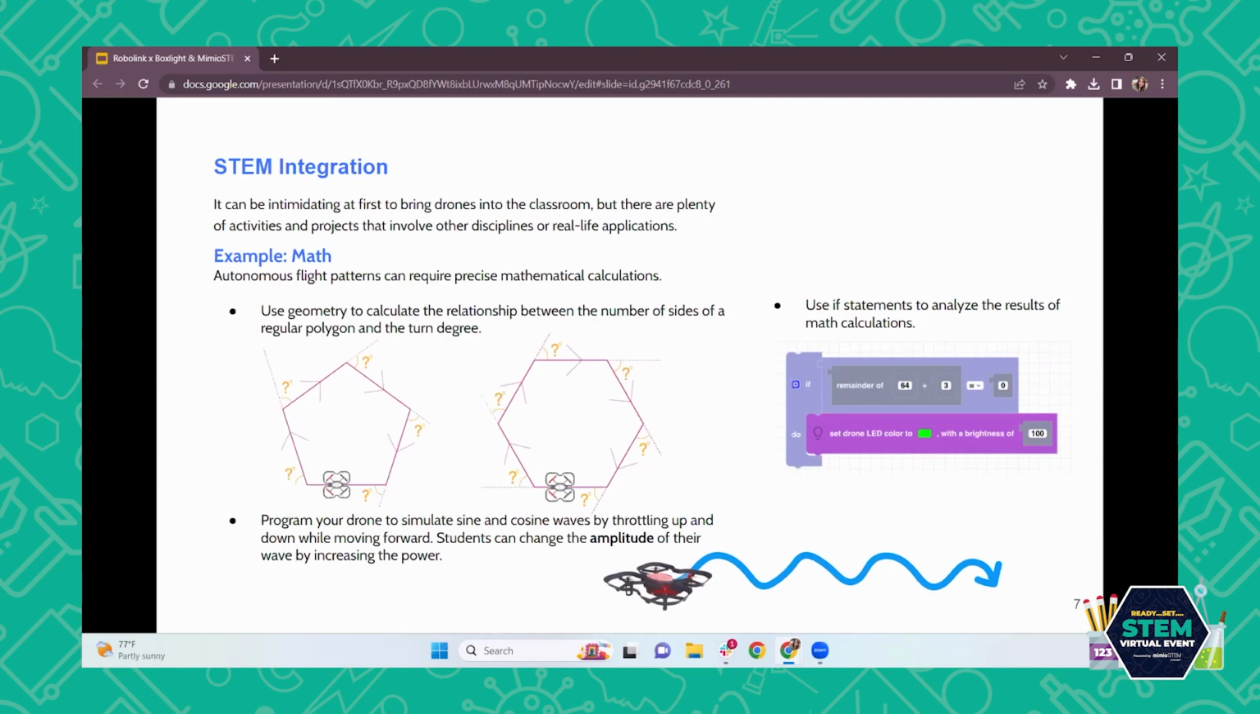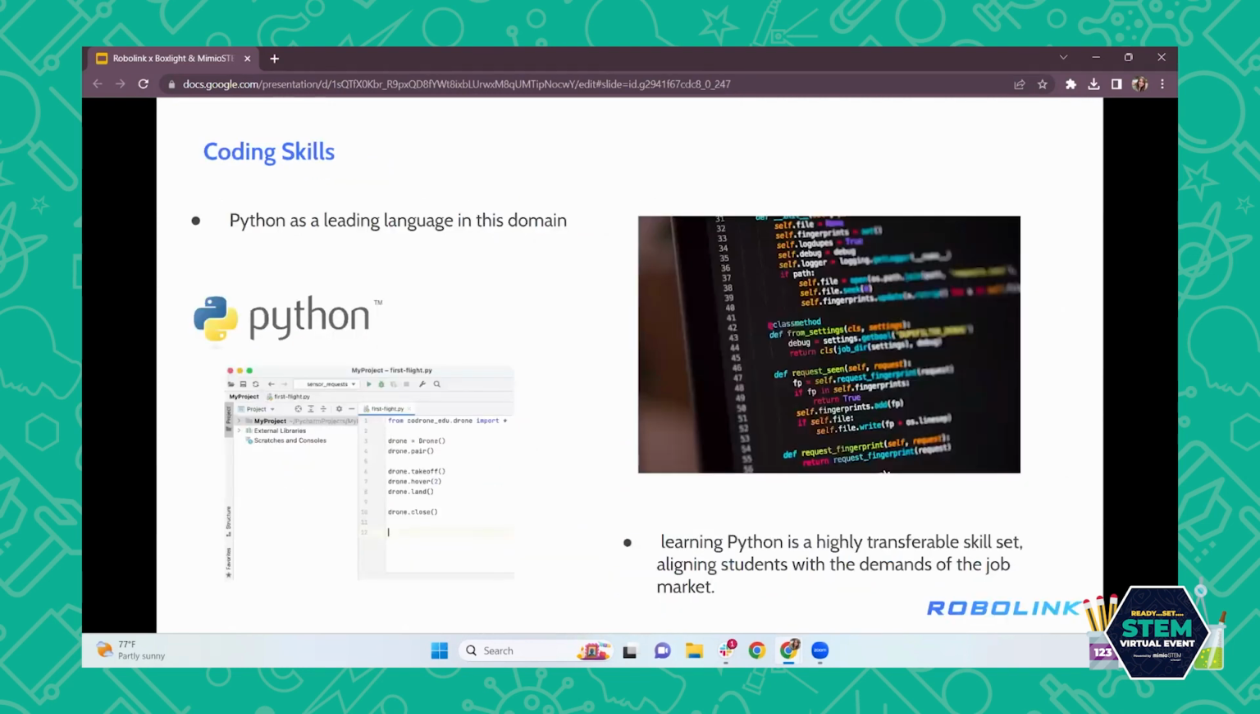We have our own drone library that they would code through in order to create some of that. You can see here at the bottom where it says from codrone_edu import Drone, drone = Drone(), drone.pair(), drone.takeoff(). That is going to be the Robolink library that the students utilize in order to code the drones.